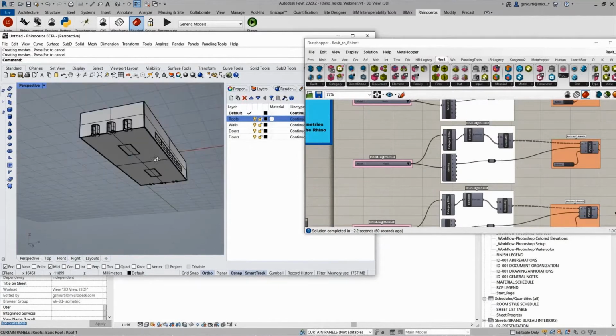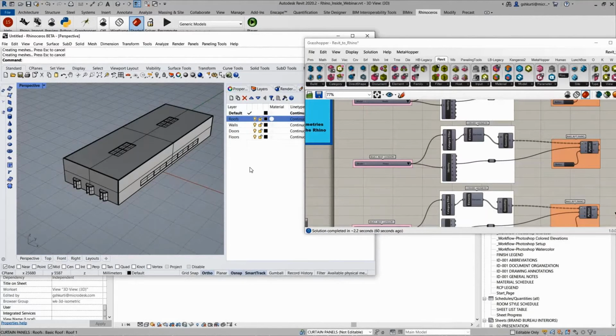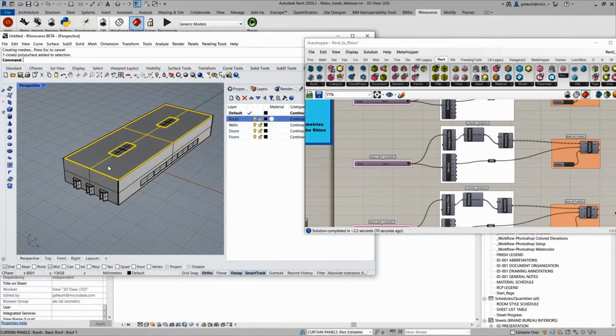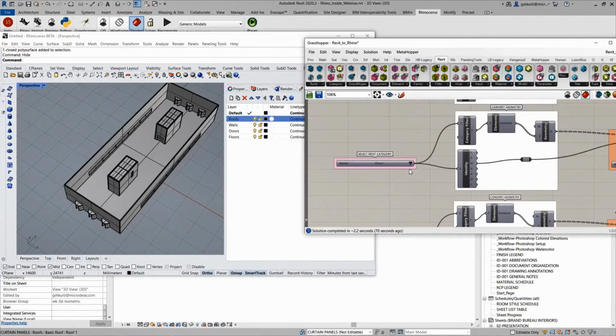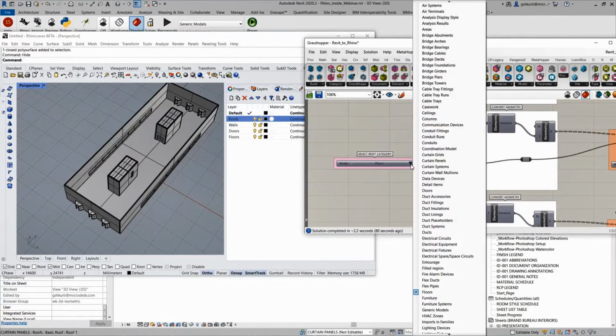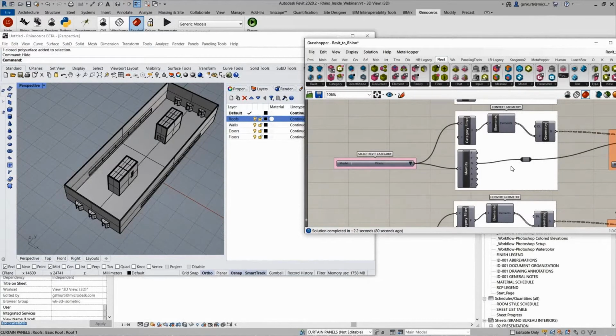So there we go. I brought in the whole building. Floors, doors, walls, and roofs. And the other thing that I do really love about this process is that they're beautiful surfaces. They're not meshes. And that's something to keep in mind. This was something that we've always had a problem with in the translation.